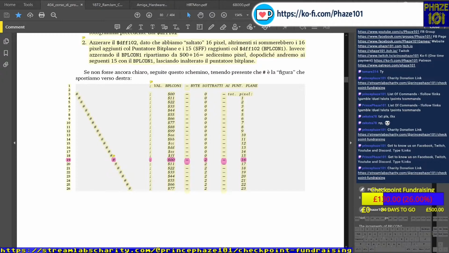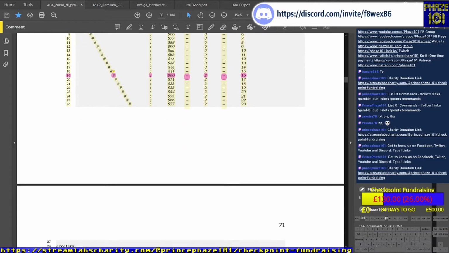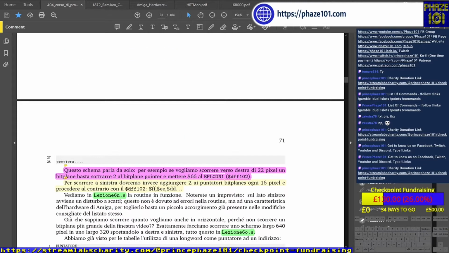So we start shifting. When we arrive at FF, we reset it so it becomes 0. But the bitplane pointer, here we don't add anything to it. We either subtract or we add. In this case, it is subtract. We subtract 2, which is 2 bytes, basically 16 bits, and we continue like this. That's how we have a scroll.